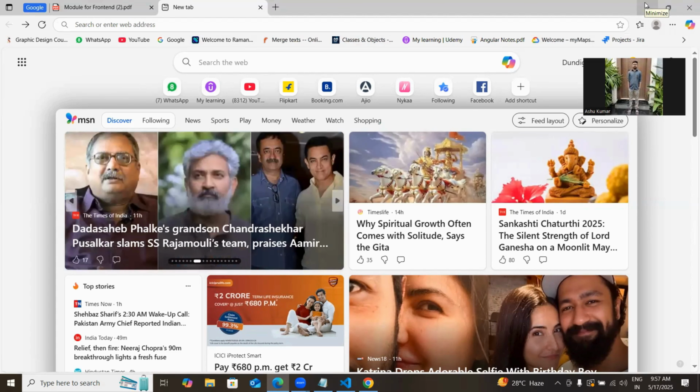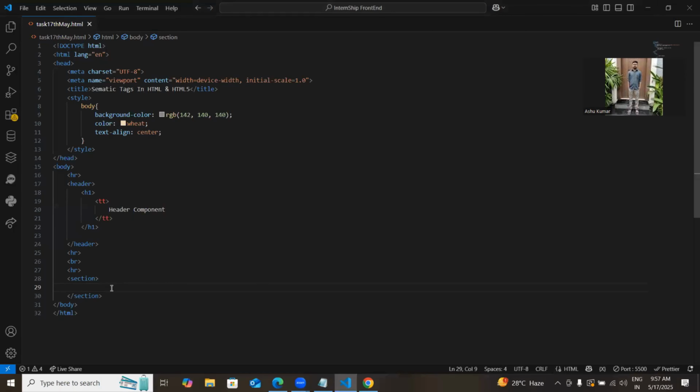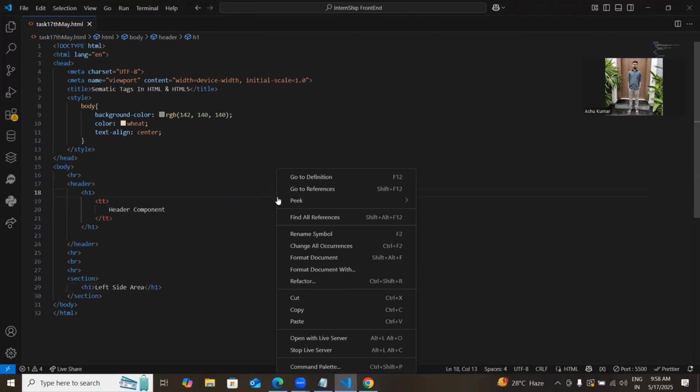All are called sections. So if I go for the section part, I am going to write one HR. Here I am giving BR, and here once again, not HR. Let's keep it very simple. First one H1. I am giving here left side area. Now let's run this code and see where this left side area is written and where it is displayed on the screen.